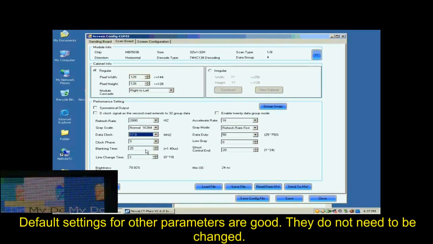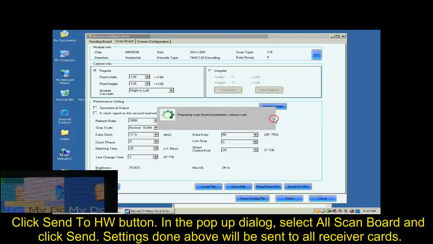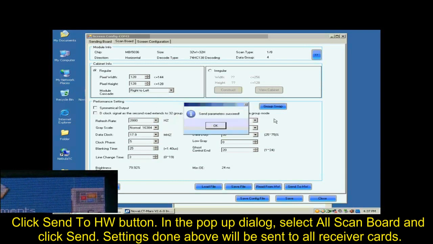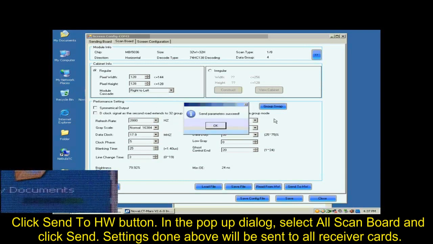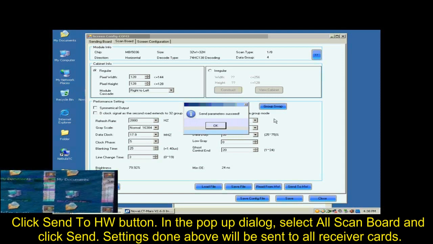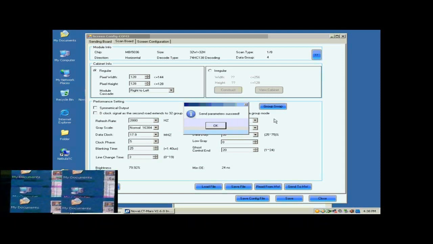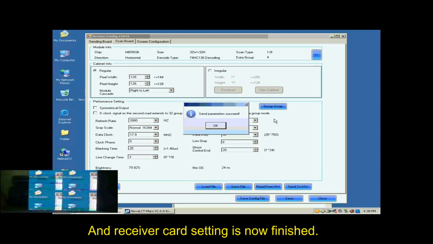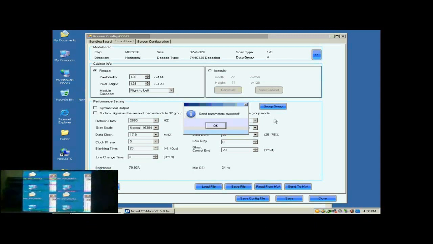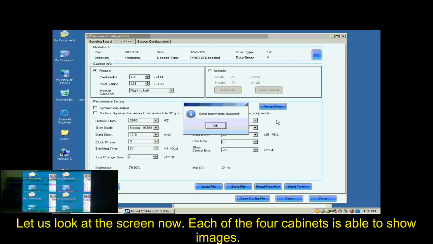Default settings for other parameters are good. They don't need to be changed. Click Send to HW button. In a pop-up dialog, select All Scan Board and click Send. Settings done above will be sent to all receiver cards. And receiver card setting is now finished. Let's look at the screen now.